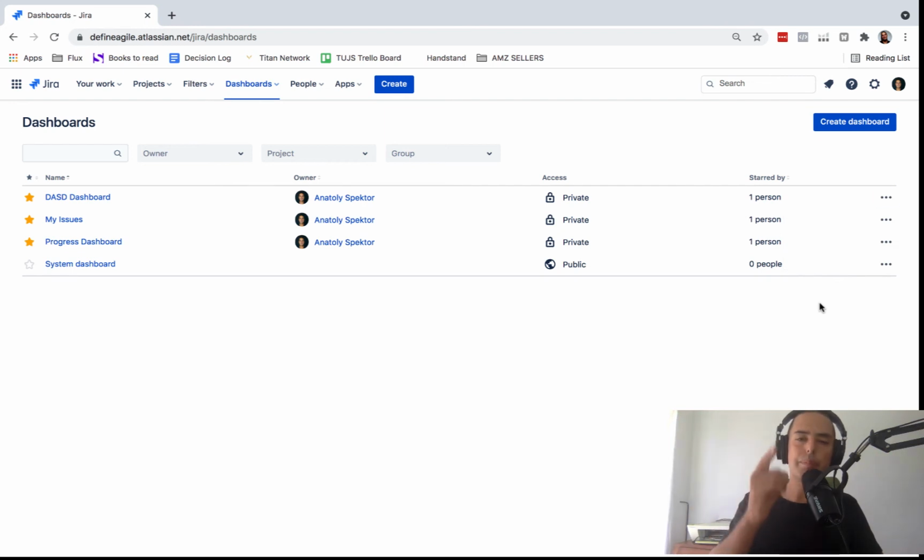Make sure you have the right permissions to do that. You probably need to be admin of the project to do that. So if you don't see those three dots, you probably don't have the right permissions.